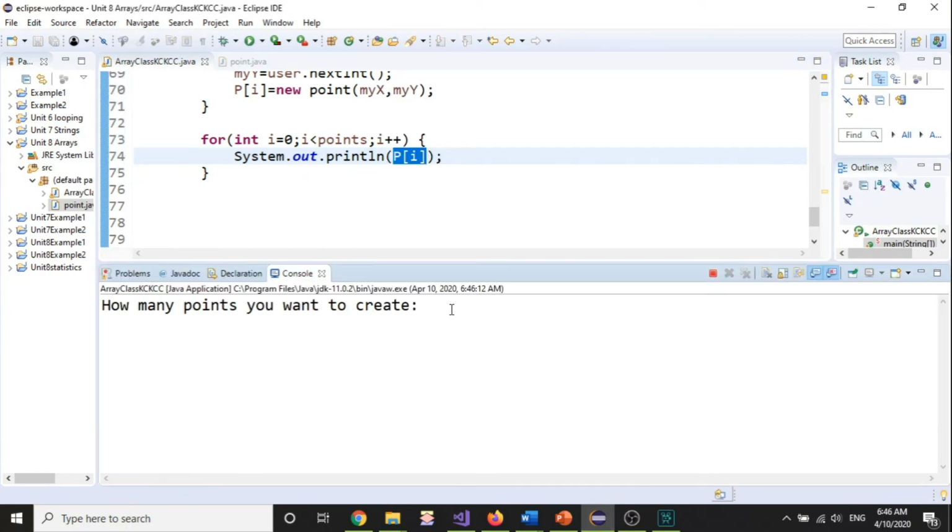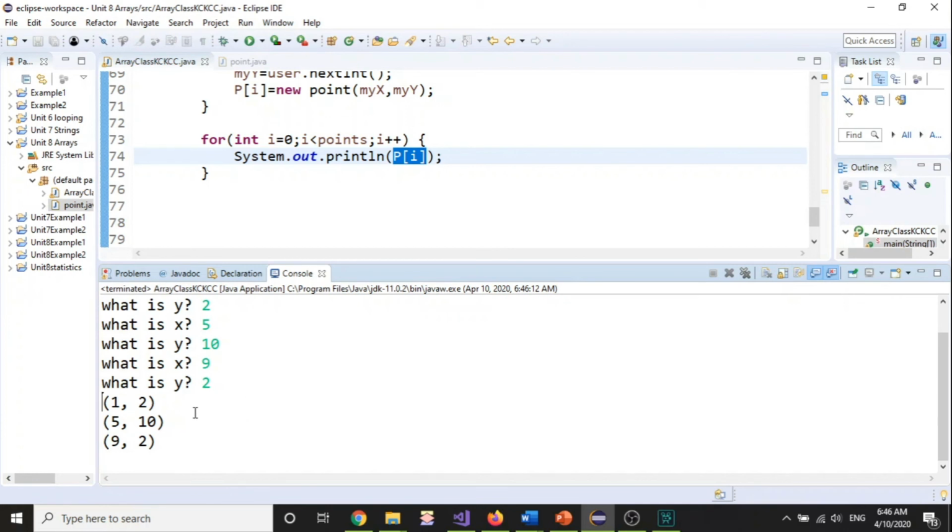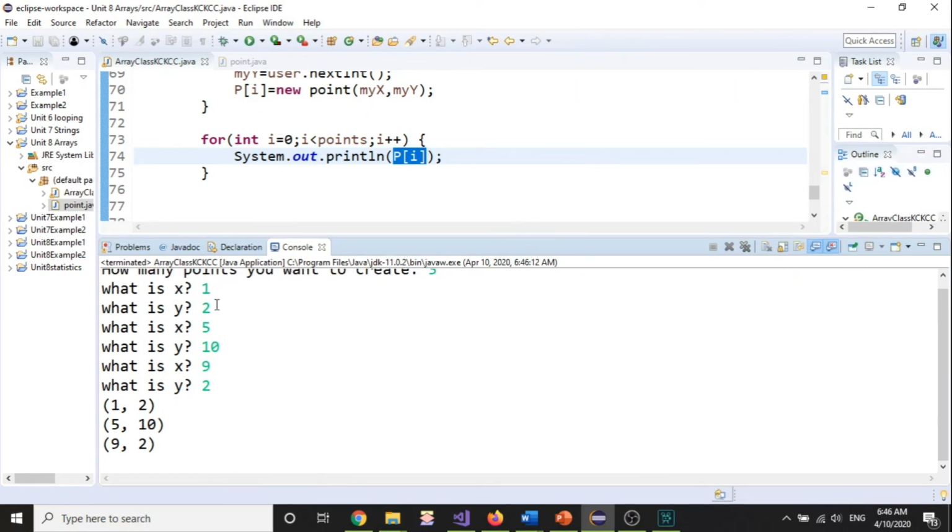So how many points do you want to create? I'll go with 3. So what is x? X is 1 and y is 2. Now again for the next point, I'll go 5 and I'll go 10. For the third point, I'll go 9 and I go 2. And here we go. As you can see, 1 and 2, 5 and 10, 9 and 2.